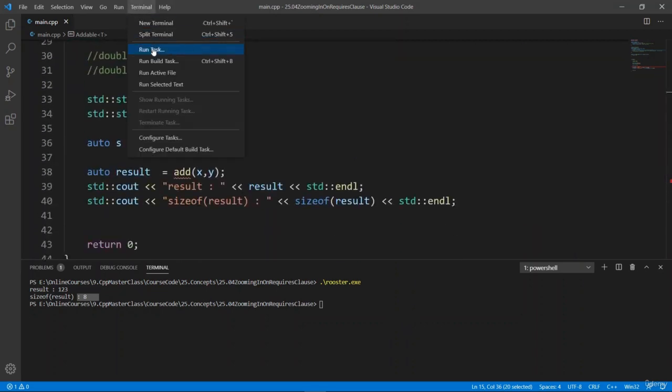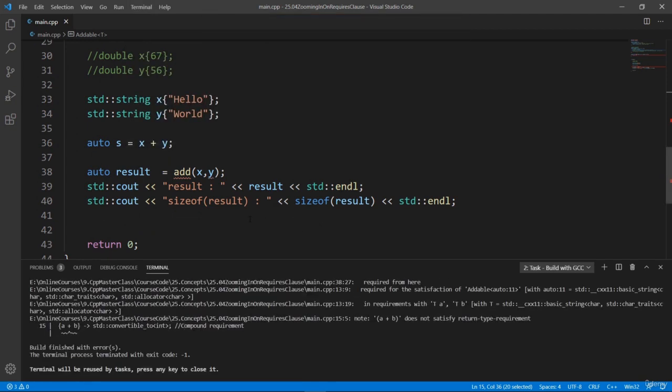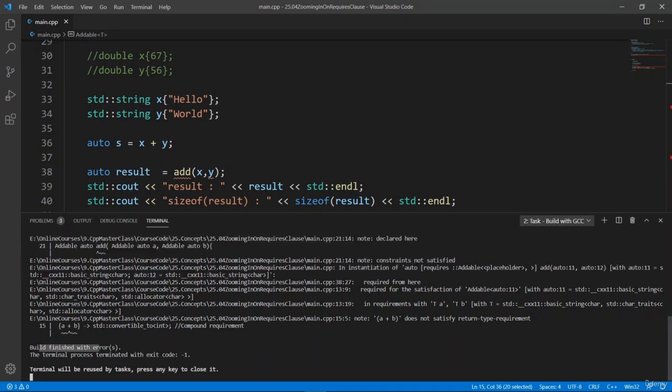Let's build this program and show you that this is actually the case. We're going to see build finished with errors, and let's see the error we have. Okay, so constraints not satisfied. It's going to say required dissatisfaction of addable with auto here in requirement, and it's going to say A plus B does not satisfy the type requirement. Because what we get after adding A and B is not convertible to an int. And you see that here. A plus B convertible to an int, this is going to fail.